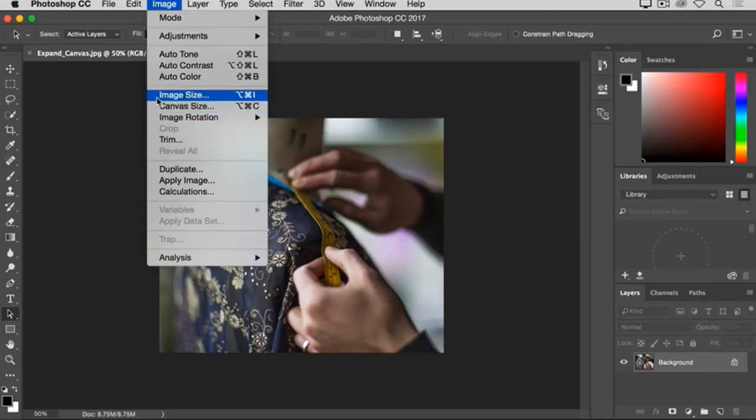Now just to keep these two straight, the image size command, which we looked at in another video in this tutorial, works differently than the canvas size command. Unlike image size, canvas size doesn't change the size of your actual photos or other artwork or images in a composition. It just lets you add space around those items.